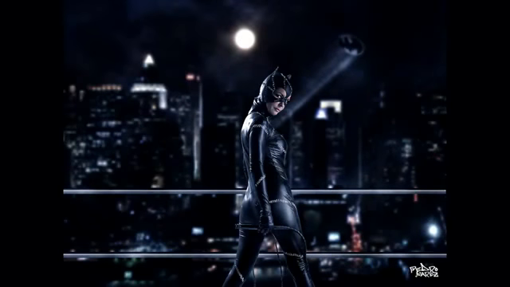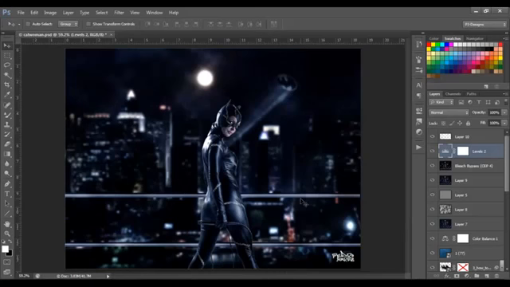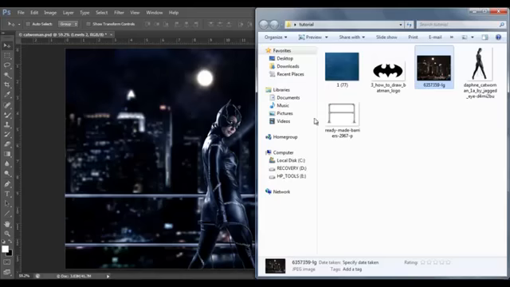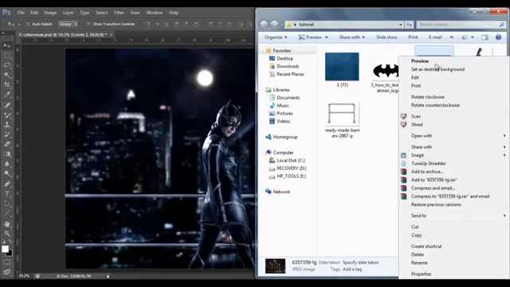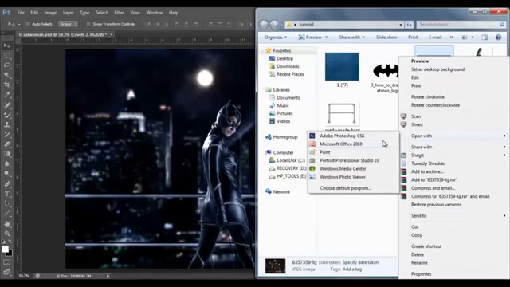Hello guys, today I'm gonna show you how to make this Catwoman manipulation. So this is gonna be the end result, so let's begin. First of all, let's bring the first image. It's gonna be this background right here, so open with Photoshop.